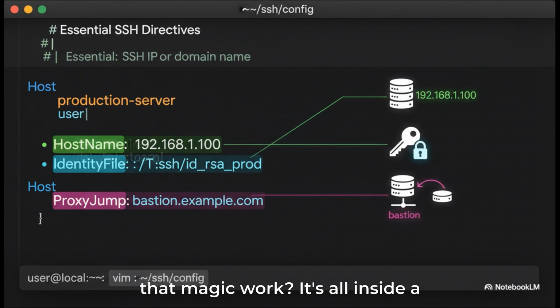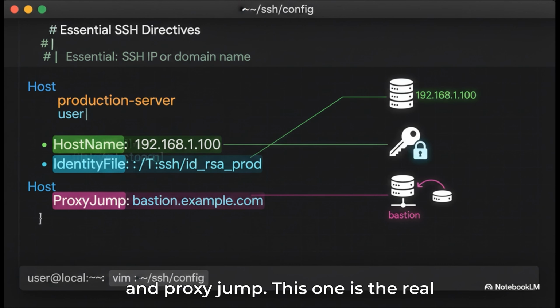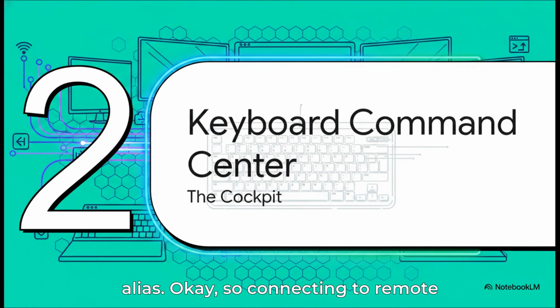So how does that magic work? It's all inside a file called .ssh/config. You just use a few keywords. HostName points your short alias to the real server address. IdentityFile tells SSH which key to use for that specific server. And ProxyJump. This one is the real secret sauce. It lets you transparently hop through a Bastion server to get to a private machine, all with that one simple alias. Okay, so connecting to remote servers is now lightning fast.